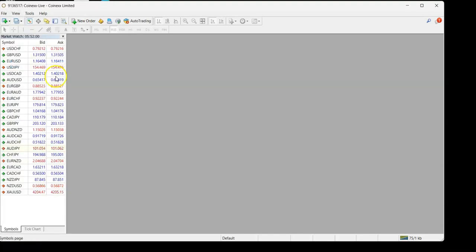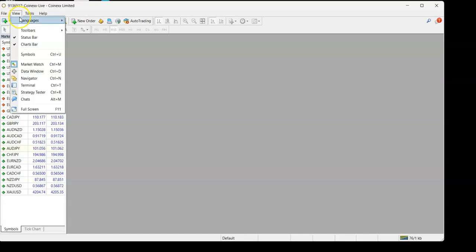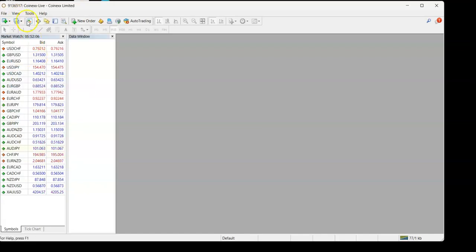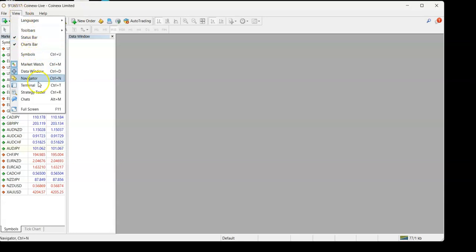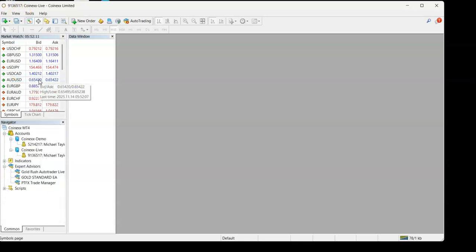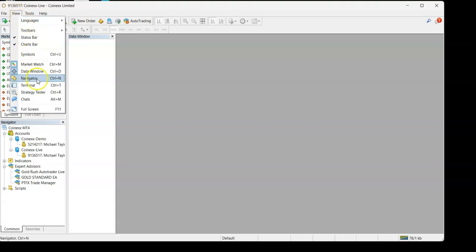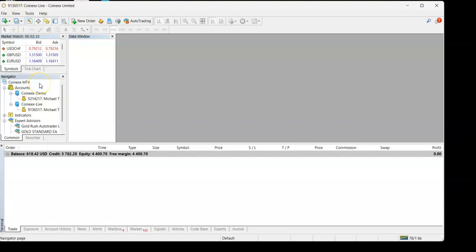So Market Watch, boom, it's back up there. Click on View, Data Window, boom, back up there. Go to Navigator window, boom, back up there. Terminal, boom, back up there.